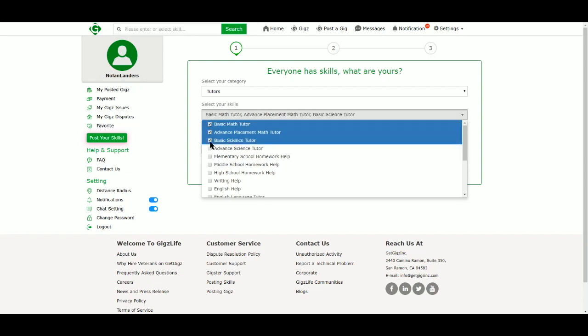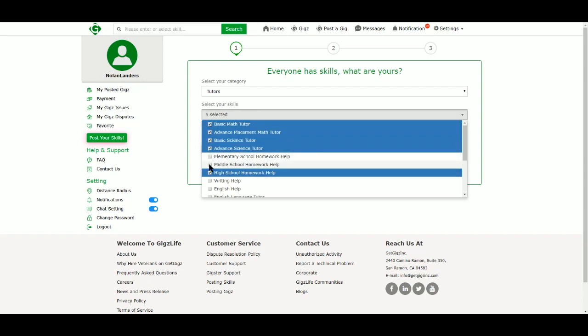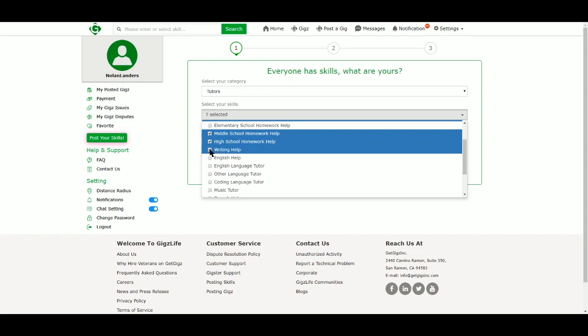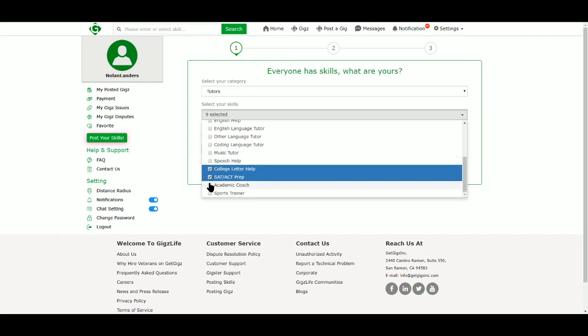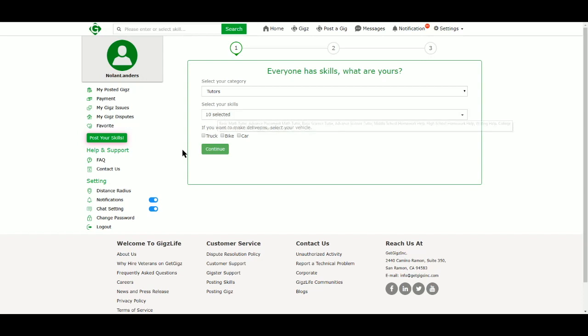So I'm just going to select a bunch here, stuff I'd like to do, everything that would apply to me basically. Academic coach, SAT prep, all that. 10 selected, good to go. Say I've got a car just so I can travel to people's homes if I need to tutor.